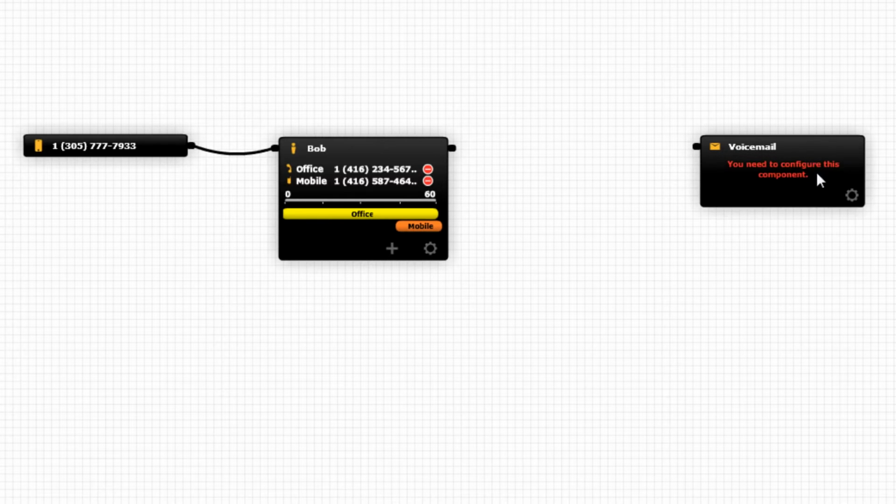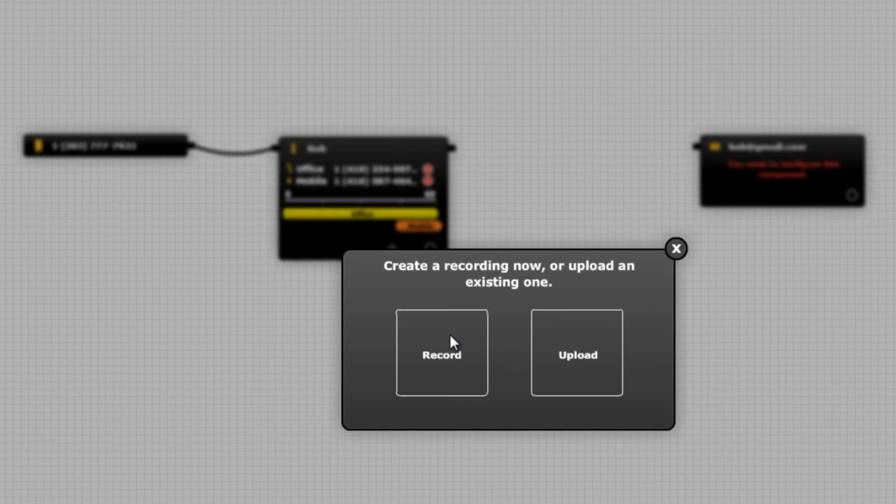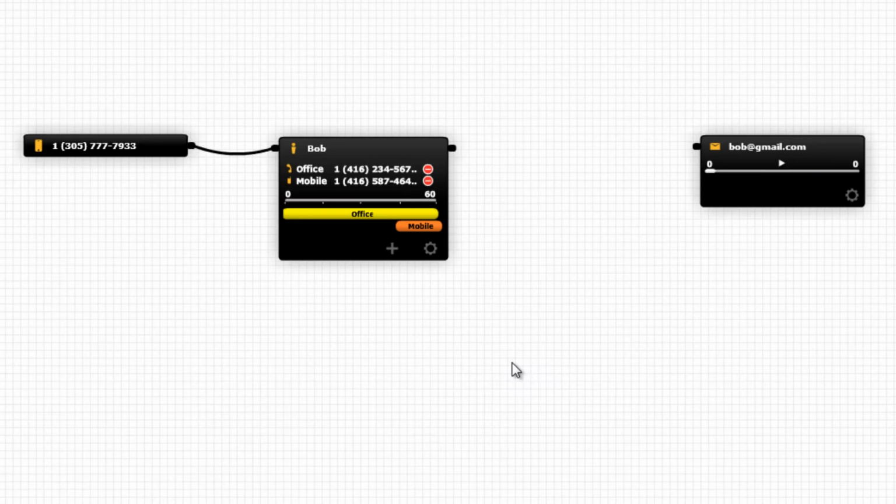He then configures his voicemail by selecting an email address where the voicemail will be sent and records his actual message. "Hi, this is Bob. Please leave a message at the tone." Bob's message will then be uploaded and the system will give him the chance to listen to the recording he made at any time and even re-record it if necessary. He finishes his setup by connecting a cable between his own box and his voicemail.